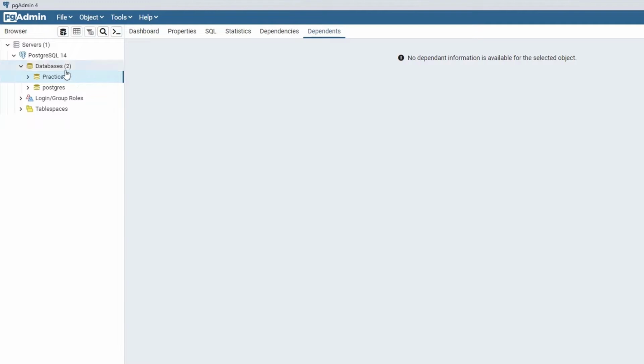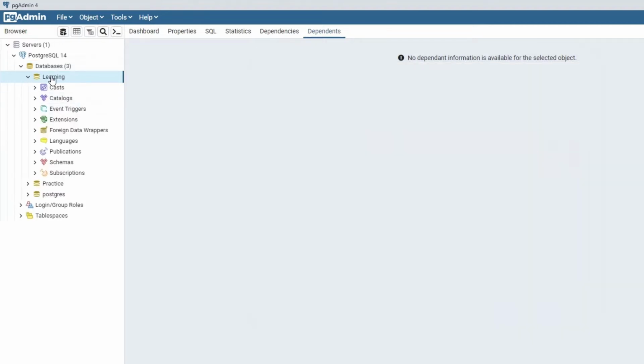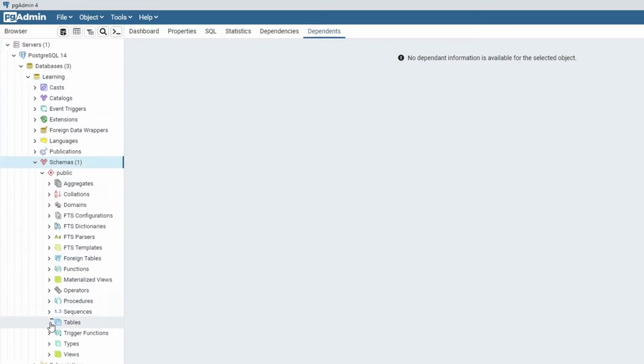For this lecture, we are going to create a new database. So all we need to do is just select the database, do a right click and hit create, and then select database. We need to name the database here. You can choose a name of your preference. I'm going to name it as learning and then save. So we have created a new database which is absolutely empty at this moment. If you expand the schemas, and inside that if you try to see tables, you will see nothing. It is absolutely empty.